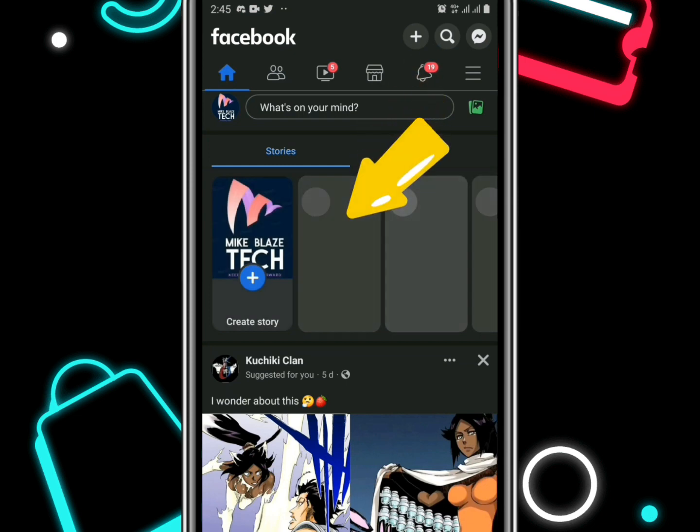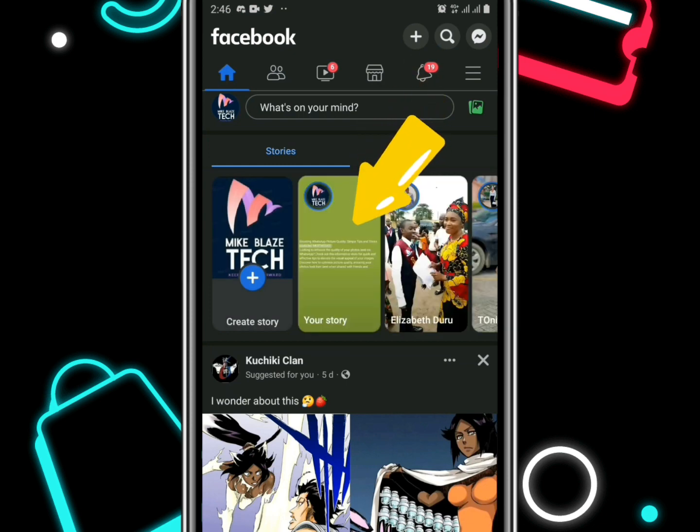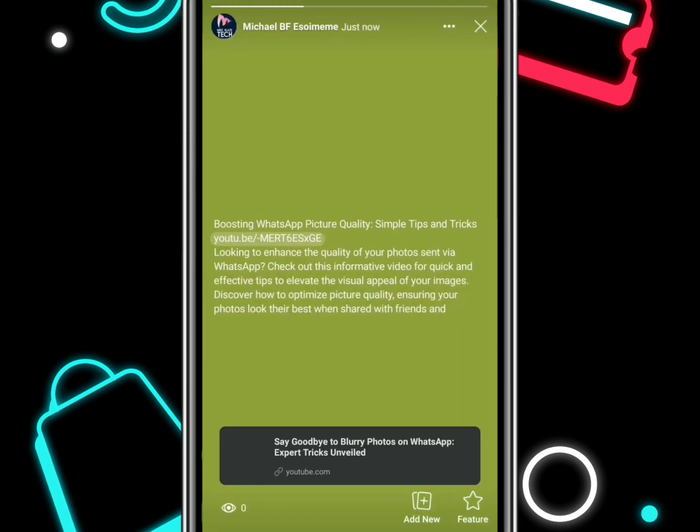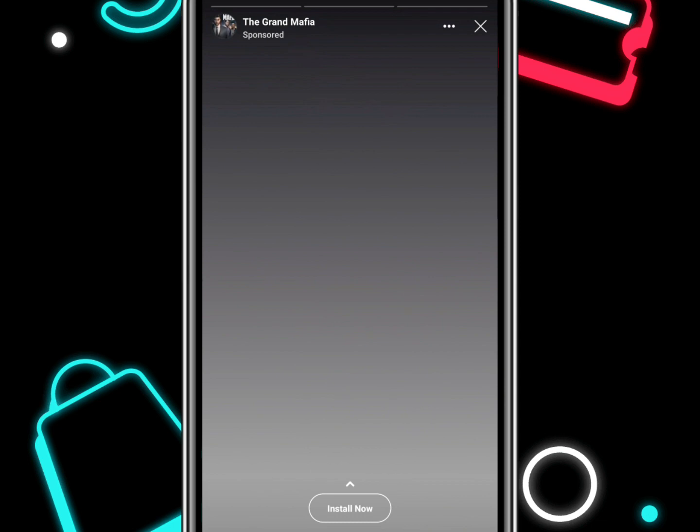So let's go ahead and check on Facebook. Here we are. Come over here to stories, and you can now see it right here. You can see my WhatsApp status is showing on my Facebook stories. Look at it right here. So that's how you can do it, guys.